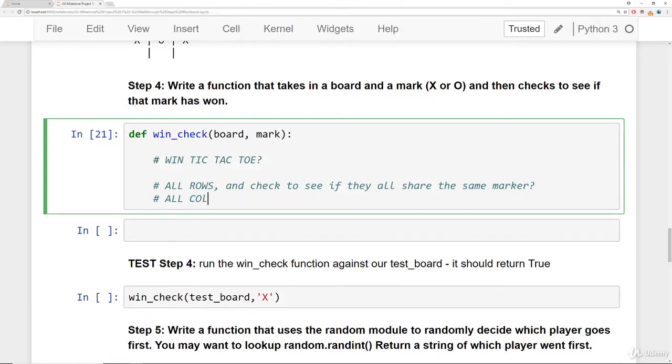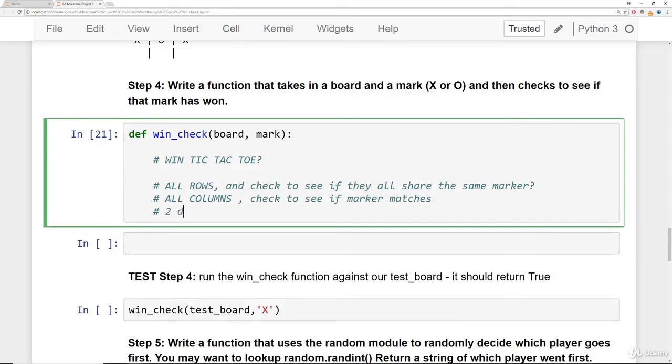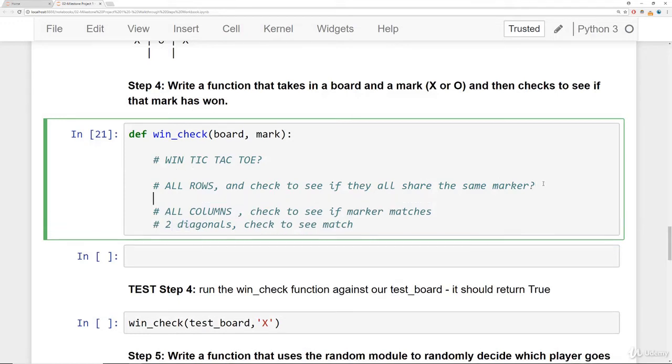Then we need to do that for all the columns. So that's going to be 3 columns there. Check to see if marker matches. And then finally, we have 2 diagonals to check. Diagonals. And check to see if we have matching there. Now we can use indexing to grab the example rows, the example columns, and the example diagonals. I'm going to show you different ways to do this, and then we'll copy and paste from the solutions because it's a lot of checks.